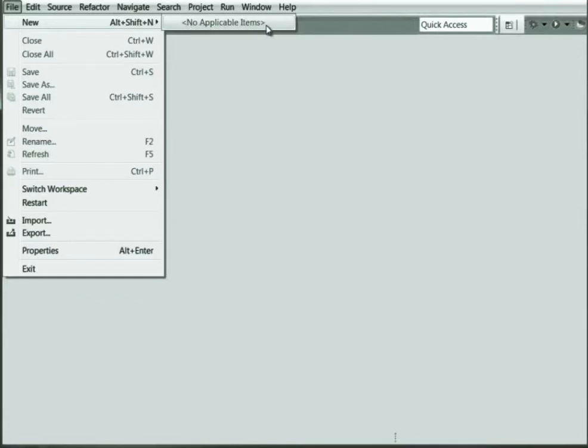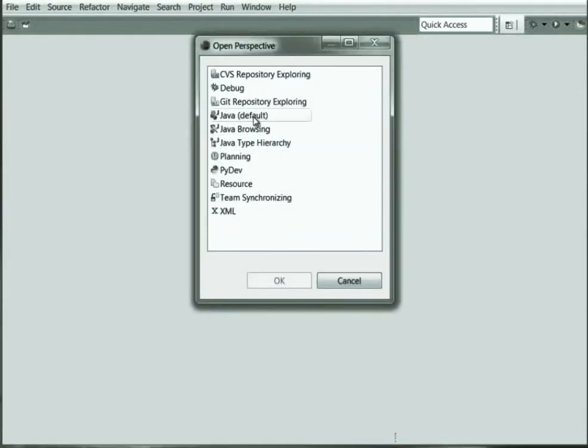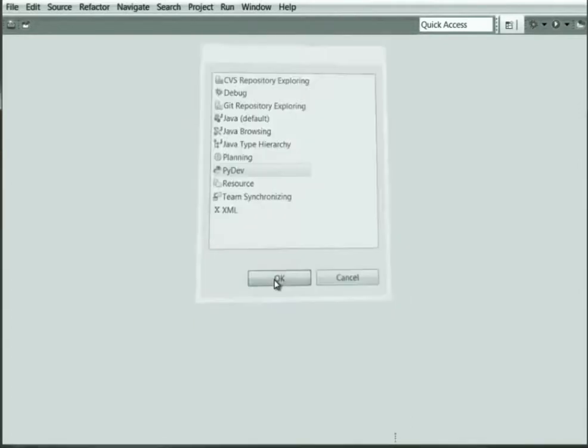And now I'm going to go to File, New, and you'll see that it says here, No Applicable Items. You may or may not have this kind of behavior, but in case you do, all you need to do is go to the default perspective. Remember, a perspective is just the collection of windows that's visible in your Eclipse environment, and it also controls what kind of projects you have access to. So it looks like I don't have any perspectives open.